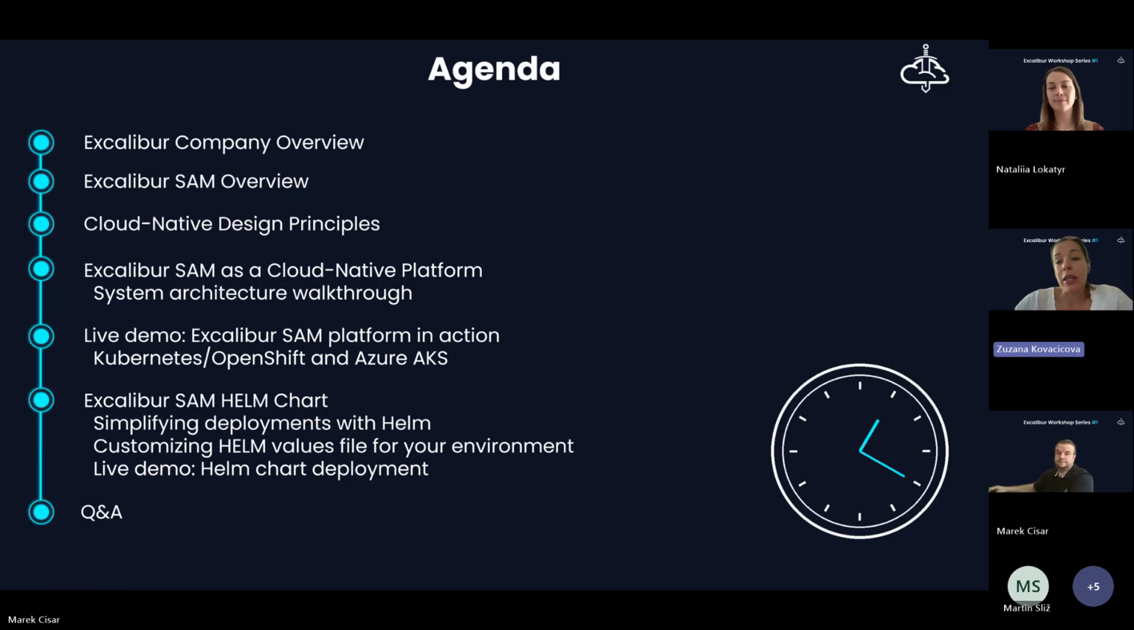The topic for today is Introduction to Excalibur SAM as a cloud-native solution. Marek, our host, special architect, solution architect, and expert, will talk about today's agenda in more detail. But just for the purpose of the introduction, let me summarize today's content of this session. We will focus on the Streamed Access Management or SAM platform that we designed and developed.